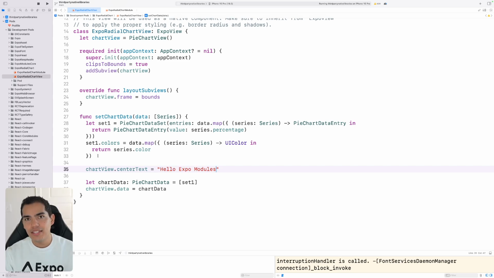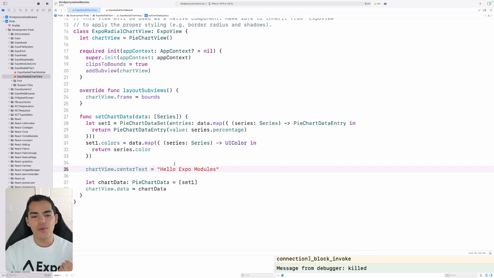Now remember, every time that you change the native code, you have to rebuild the app. So I think it's easier if you just press play from here instead of going to VS Code and run again, npx expo run.